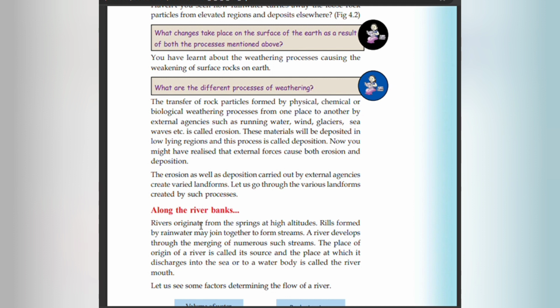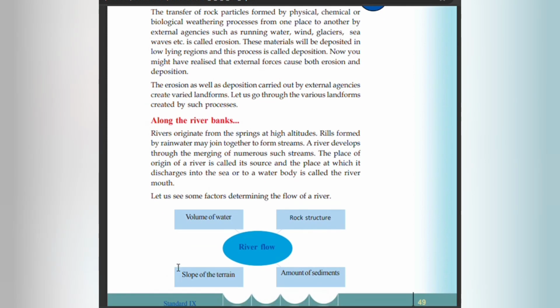Along the river banks. Rivers originate from springs at high altitudes. Rills formed by rainwater may join together to form streams. A river develops through the merging of numerous such streams. The place of origin of a river is called its source, and the place at which it discharges into the sea or a water body is called the river mouth.